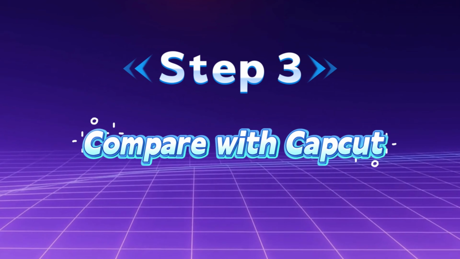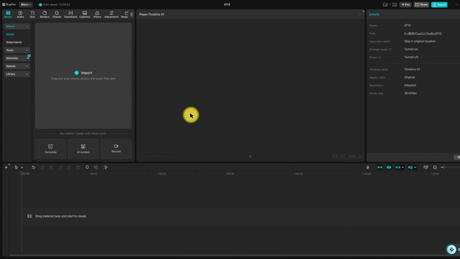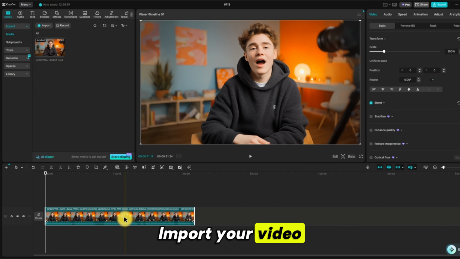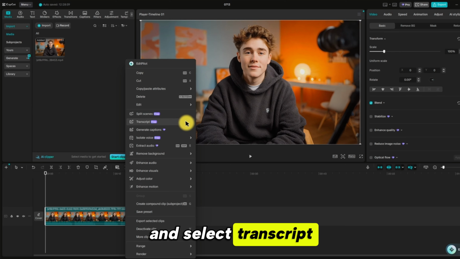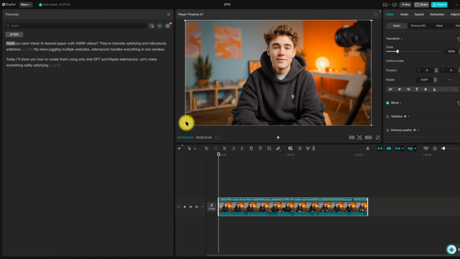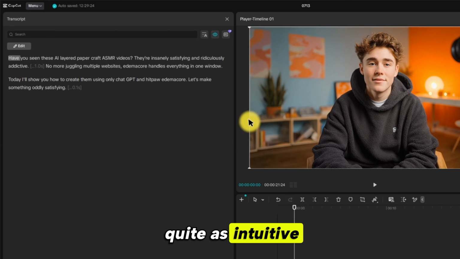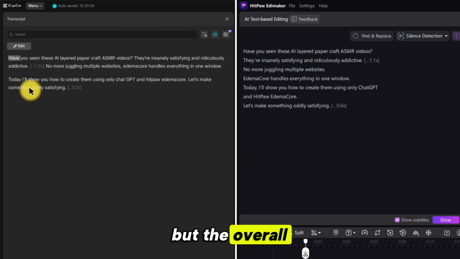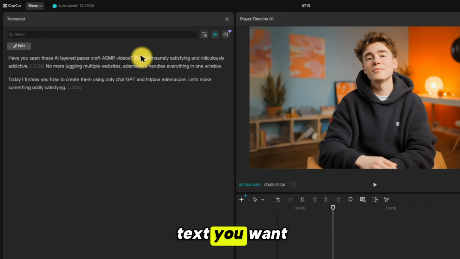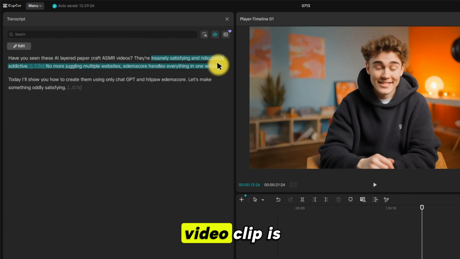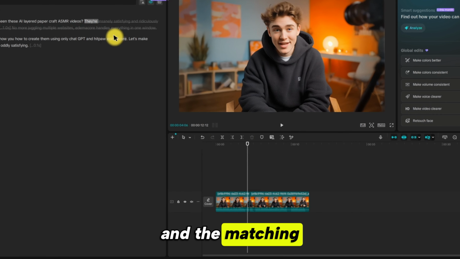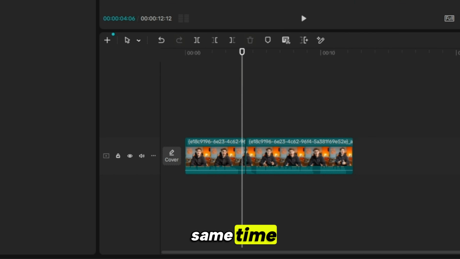Step 3. Compare with CapCut. Now, let's see how the free version of CapCut performs. Import your video, then right-click and select Transcript. CapCut quickly generates an accurate transcript. CapCut's interface isn't quite as intuitive as Edimakor's, but the overall editing workflow is very similar. Simply select the text you want to remove, and the corresponding video clip is automatically highlighted. Delete the text, and the matching video segment is removed at the same time.